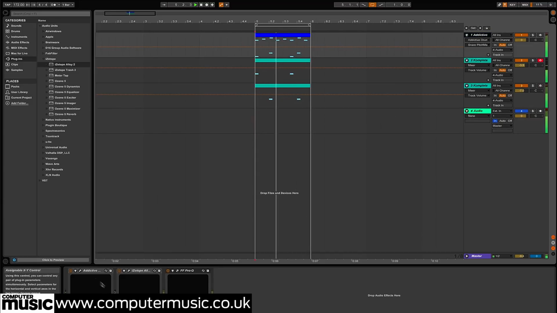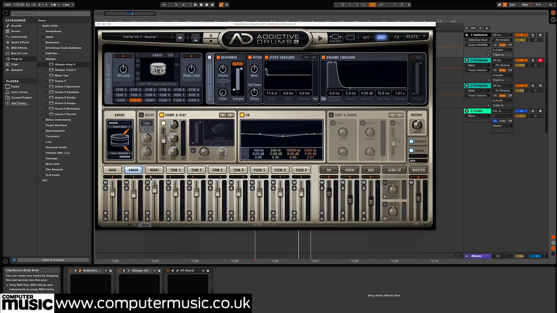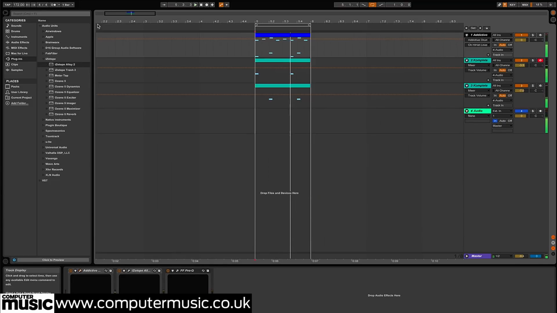By the way, one quick thing I forgot to do, this preset in Addictive Drums has the hi-hat slightly to the side, and that's not what I want. So there we go, everything straight to the middle.